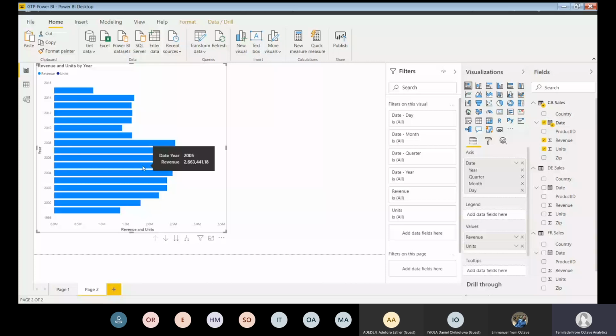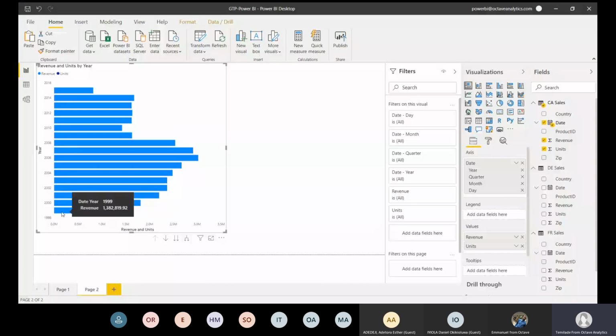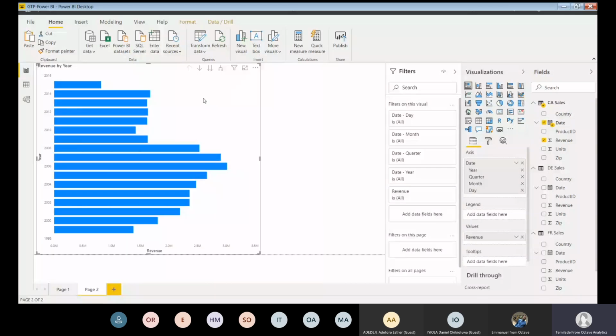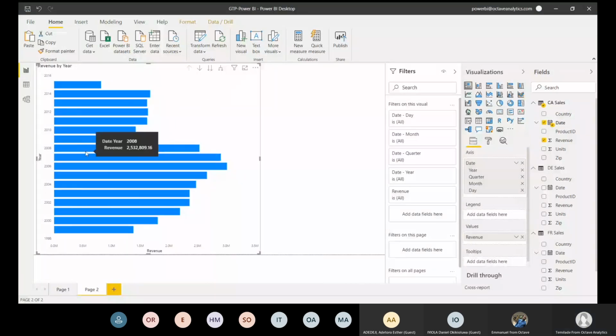So maybe I want to change my chart type. It's a bar chart, but maybe I want to change it to a combination chart that is line and stacked or something else. Or I want to take out my units in total. So I can just come here and click on units and it takes it out. So this is my revenue for CAC sales, and it has just created a bar chart for me to see how my revenue has done over the years.